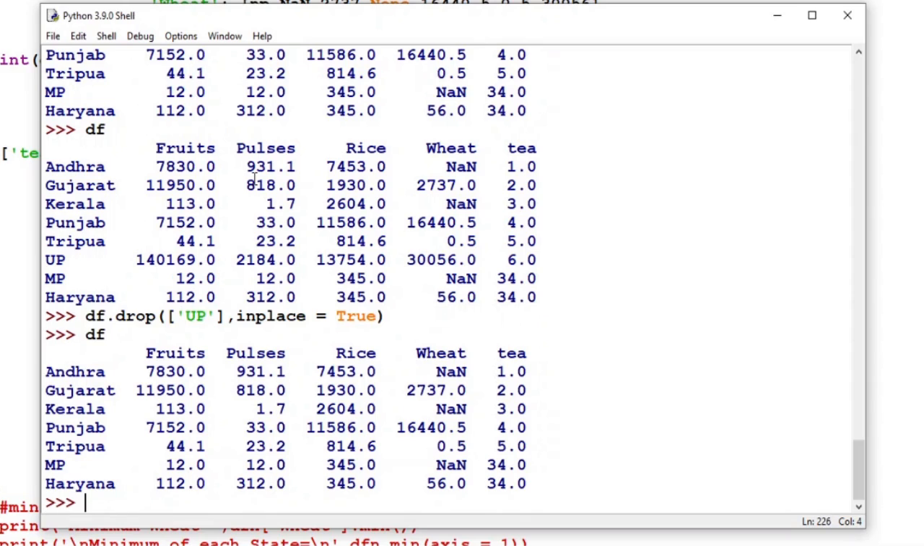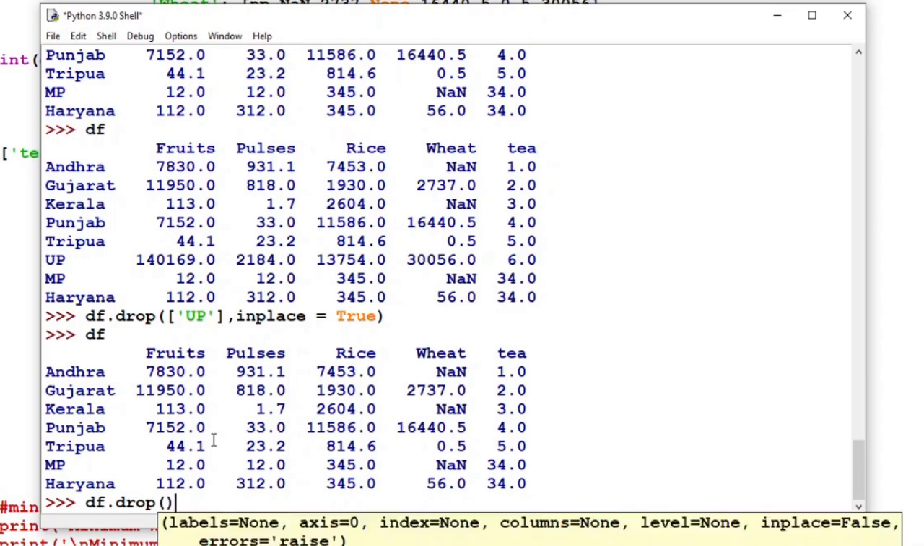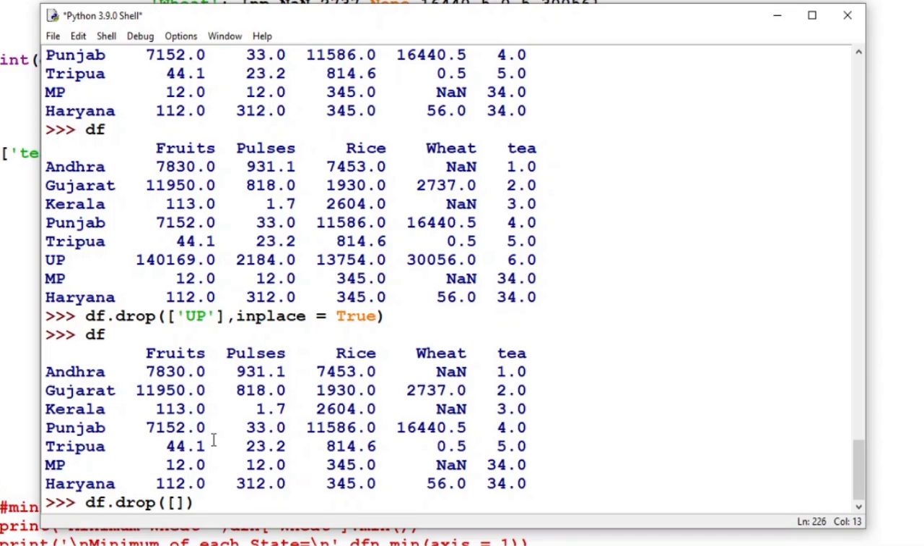We can show the output when we display the data frame. Here the UP is not present in the data frame. So inplace equal true ensures that the row is removed from the data frame. We can delete a column using this drop function, df.drop, and in brackets give the column we want to delete.